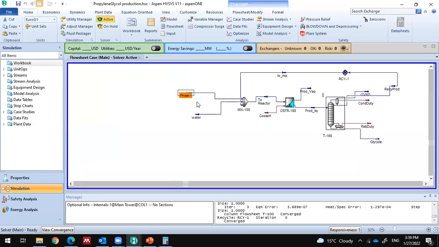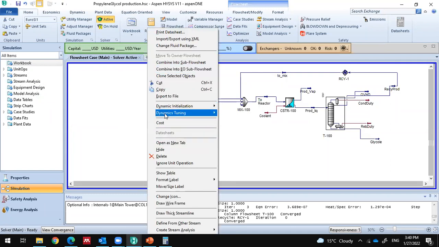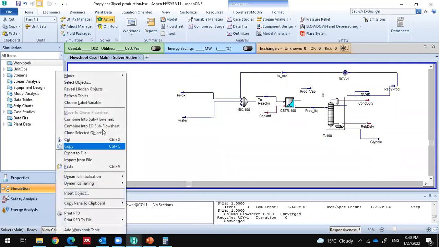Let me show you another thing, which is the case study tool. The case study tool is also important. I will not apply it to these things because things may get messed up. But we can add a simple material stream. Let me just copy the propylene oxide stream, for example, and paste it.